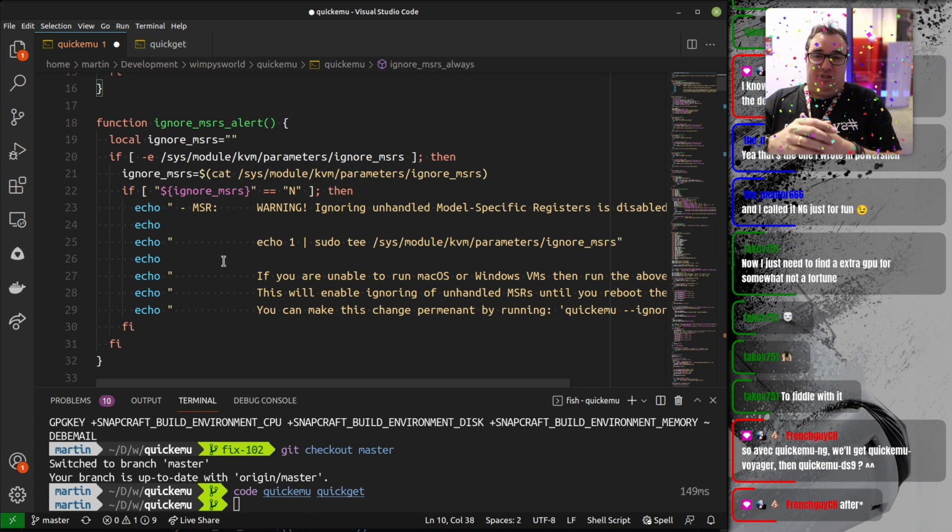So we've added a feature to detect whether ignoring unhandled model-specific registers is enabled or not. If it's not enabled, it will warn you if you're starting a macOS or Windows VM for the first time. That's the other change I've made, Phil: to only check that when you're creating one of those VMs the first time, as opposed to on every boot, because if you've already got it installed, then it must have worked, so you probably don't need to present that warning.